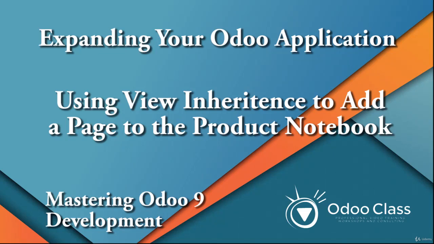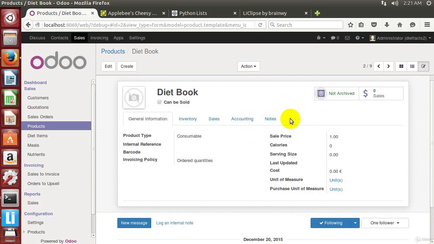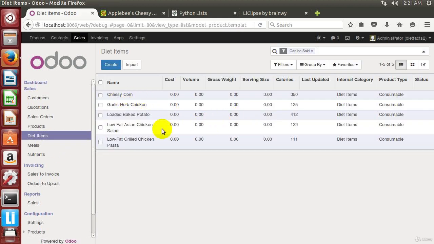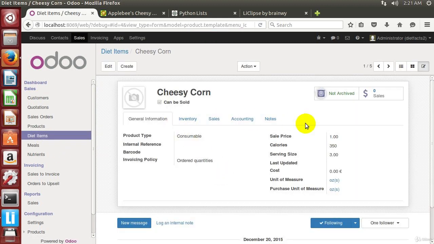And now let's go back to products. What we want now is to have a tab here where we can assign to our products, like garlic herb chicken, for example, all the nutrients that go with that particular product, or diet items might be a better one to look at. So for our cheesy corn.